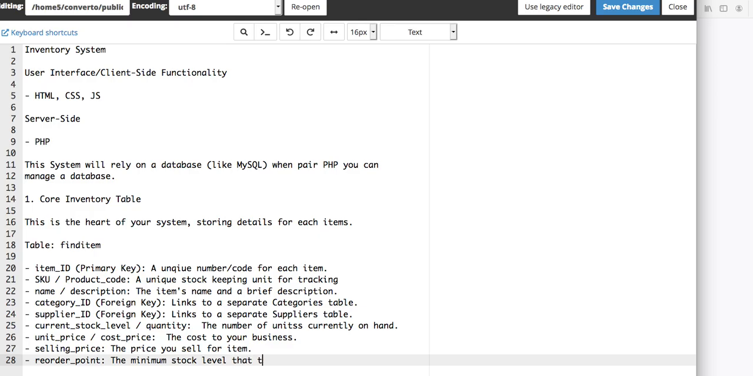That triggers a low stock alert, like that.